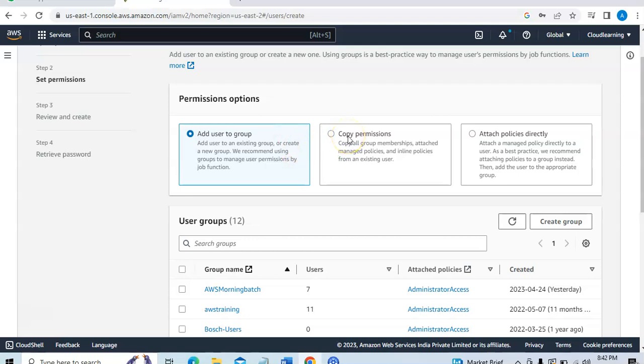The next way of assigning permissions to the user is using copy permissions. If you go with copy permissions, you are copying the permissions from an existing user and assigning them to the new user. So let's say there is already a user who has a certain level of permissions and you want to grant the same permissions to a new user, you can do it using copy permissions.